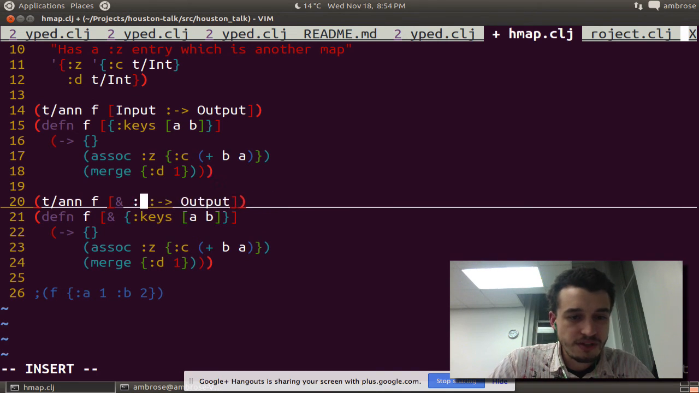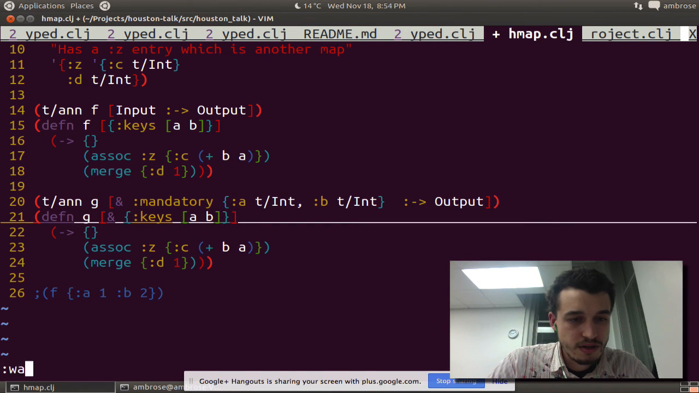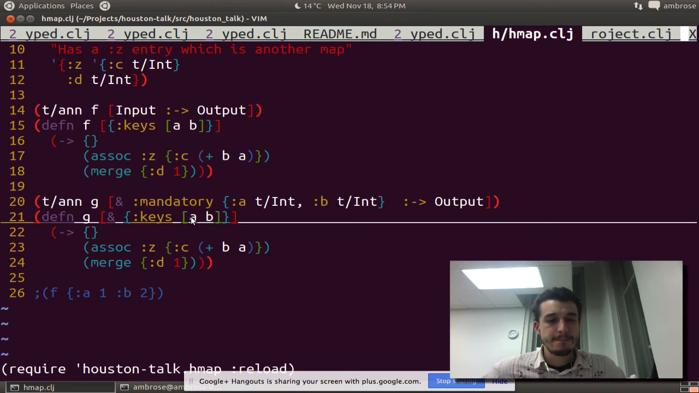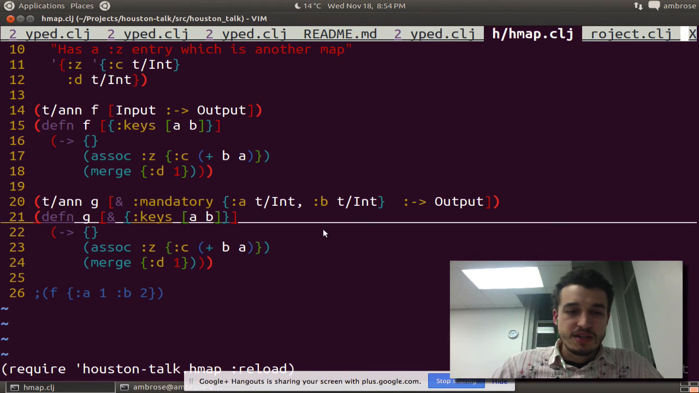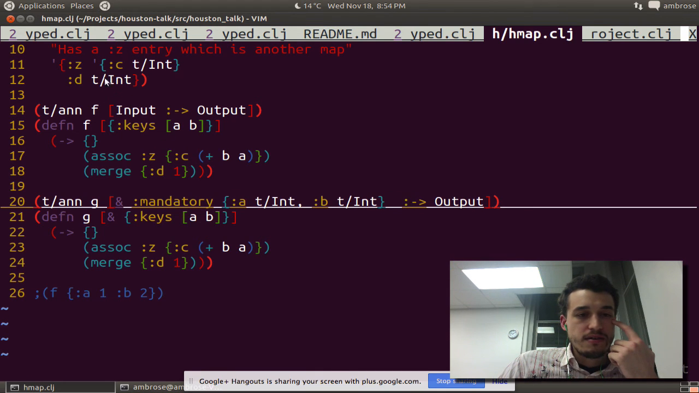So say you have two mandatory keyword arguments, A, which is an int, and B, which is an int. This should also type check. We'll call it G. And yeah, this A corresponds to this A here. We're going to type check. All right, it type checked. Anyway, here's the keyword arguments, H maps.